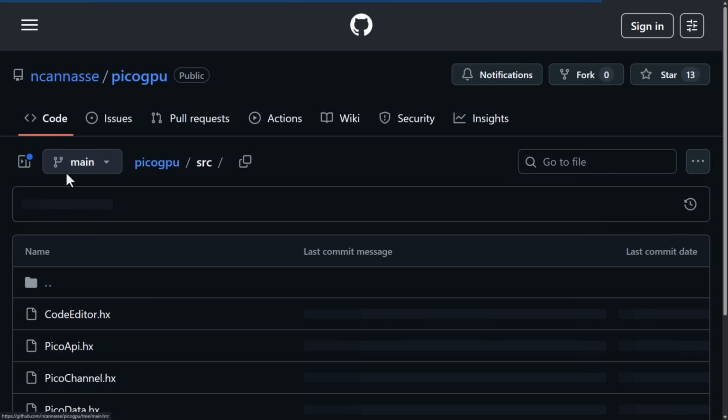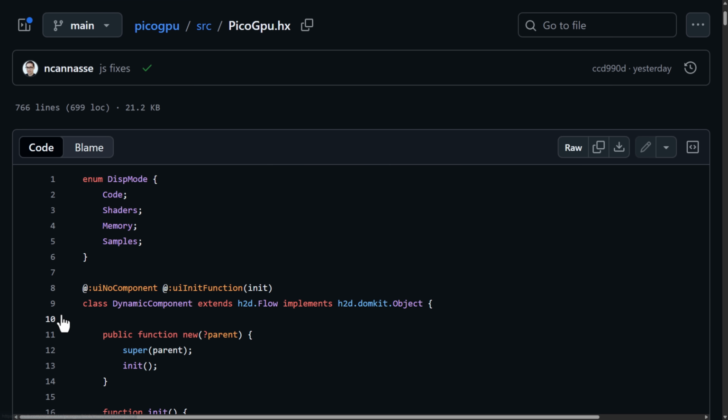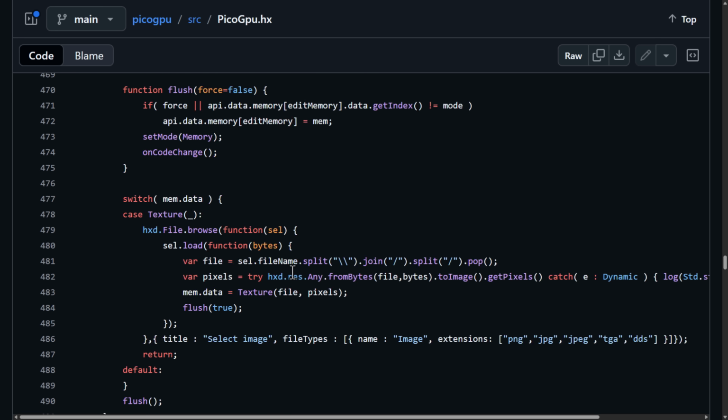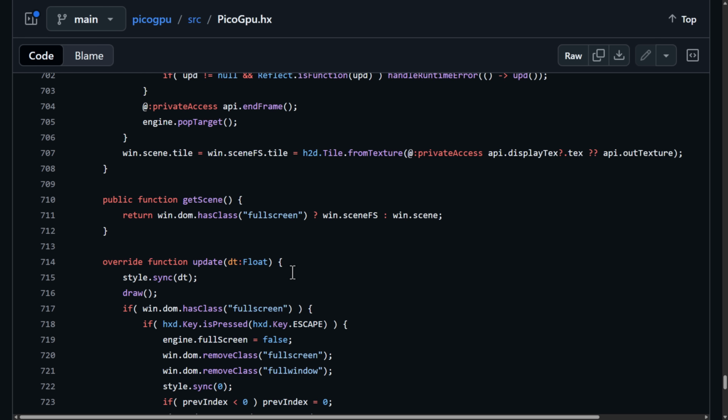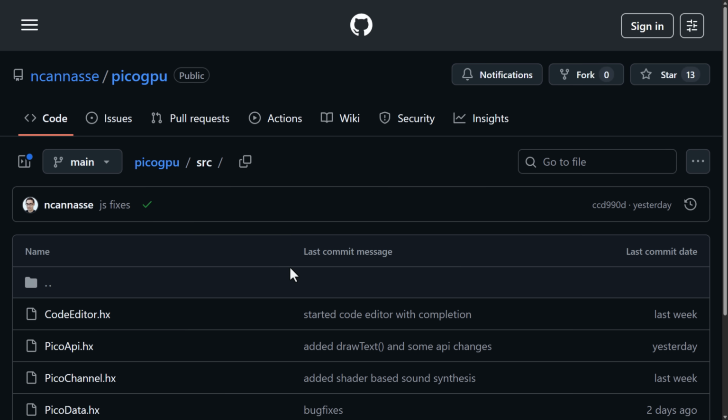And the code for this entire project, everything that you're working with here, like for example, here is the GPU code. The entire GPU is being implemented in software in the Haxe programming language. And if you've used pretty much any modern language like Java, C#, JavaScript, ActionScript, any of those things, you will be immediately comfortable with Haxe. It's a very straightforward language in that regard. So ladies and gentlemen, that is Pico GPU.